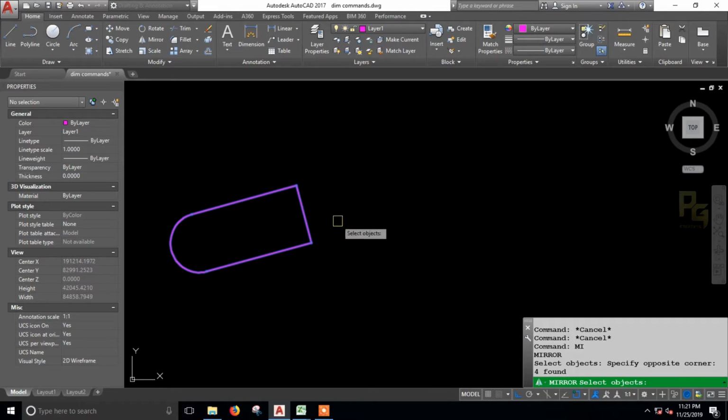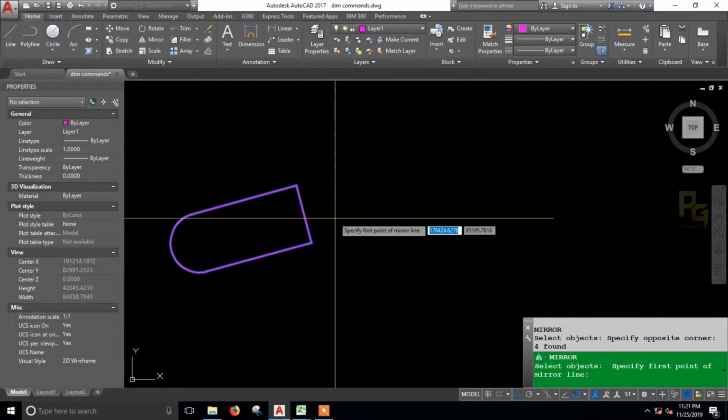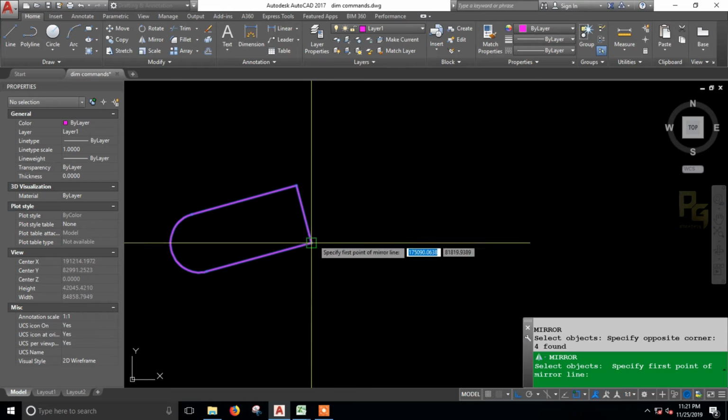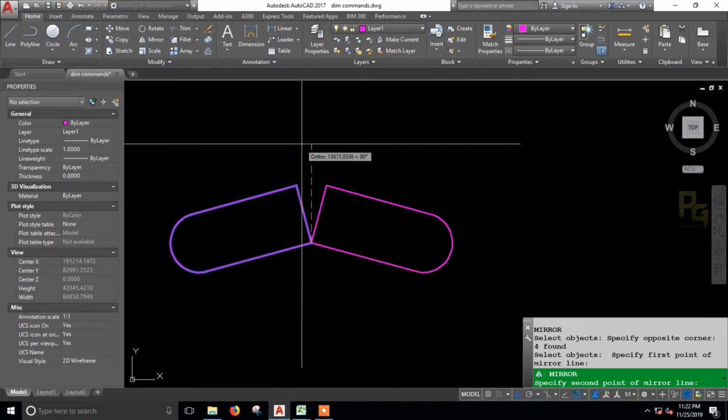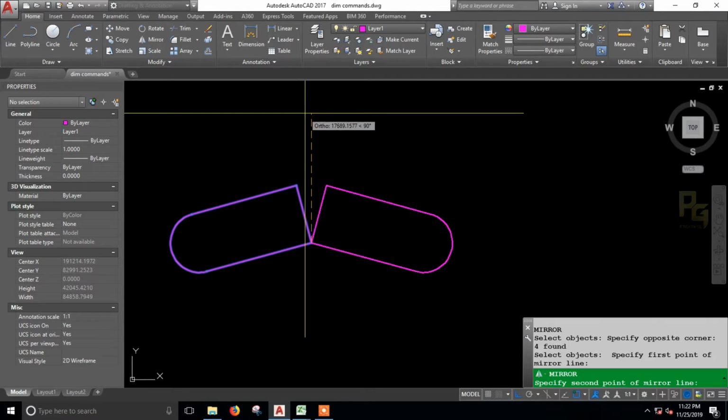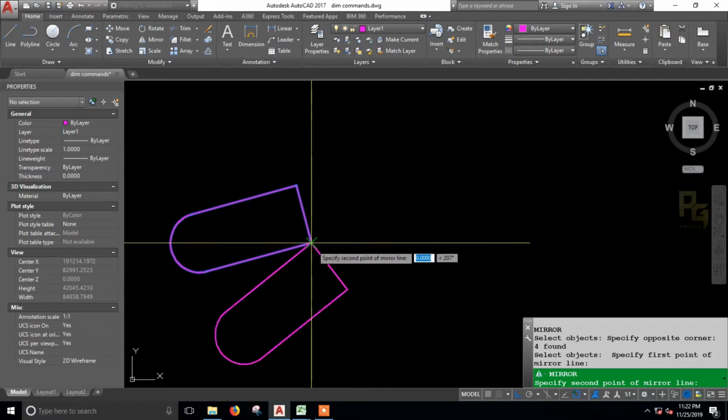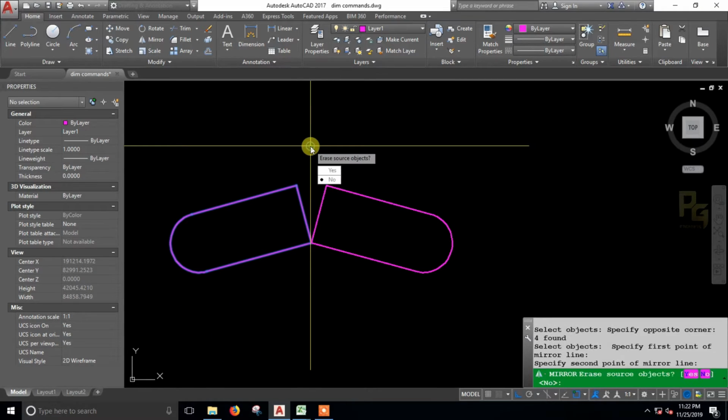So you can just simply select the first point, and I need it to mirror in a vertical manner. So I am placing my second point very next to the vertical axis, like this. This is my base point and this is my second point. So it will ask me whether to erase the source object. If you give yes, the source object will be erased. If you give no, it will remain the same, like this.